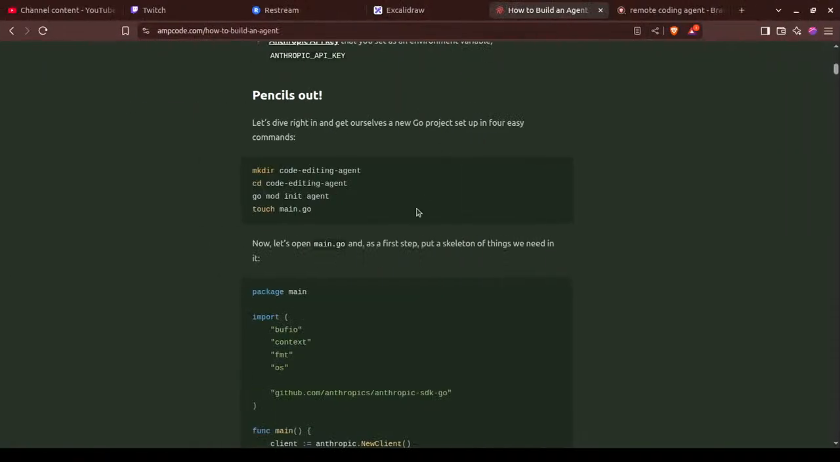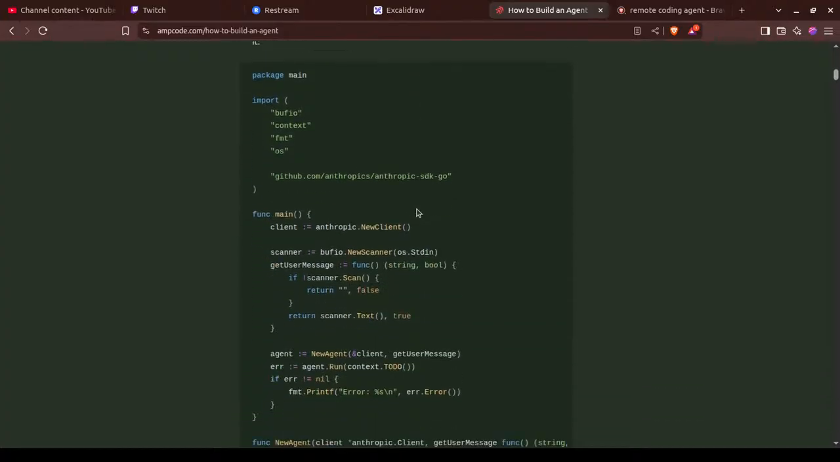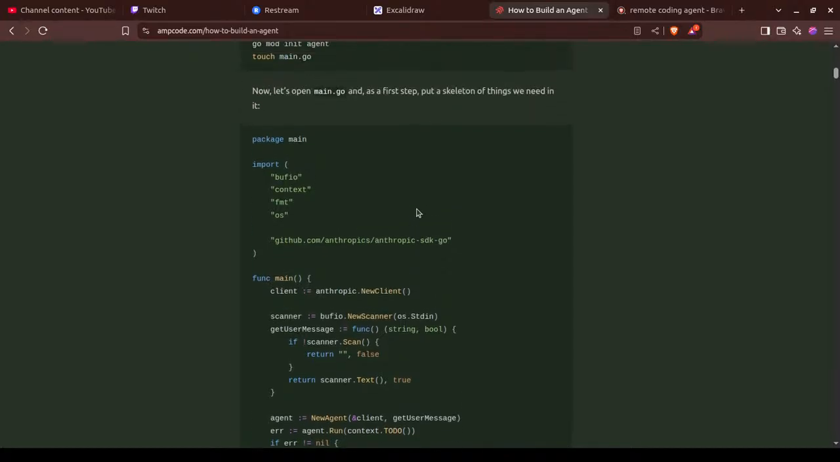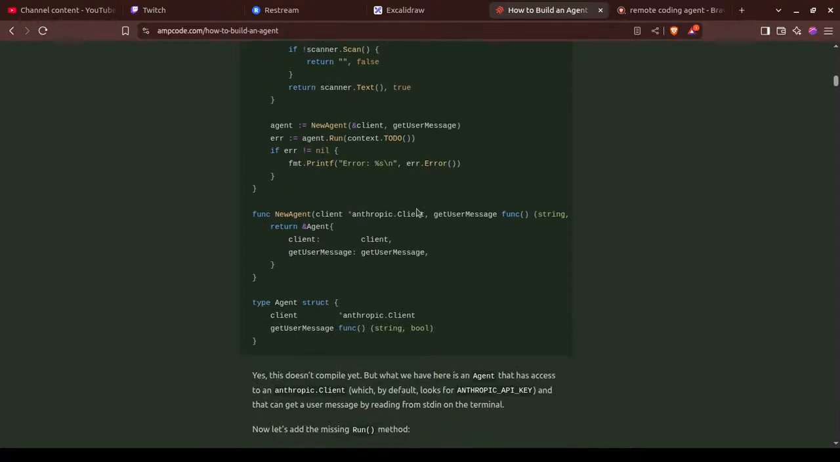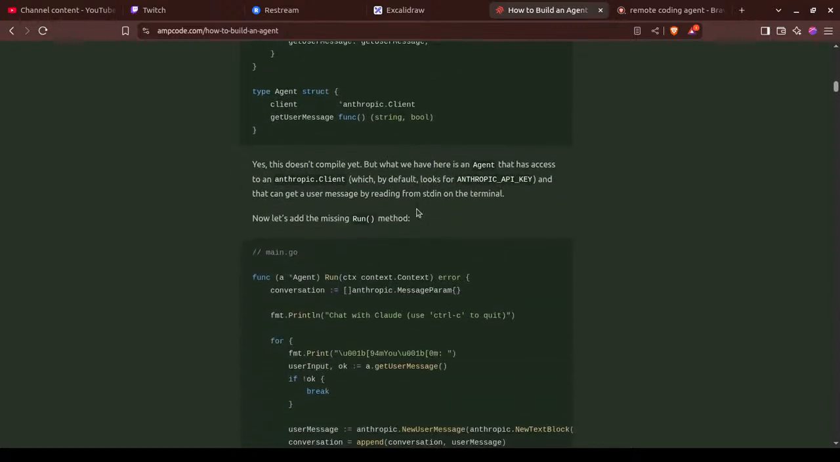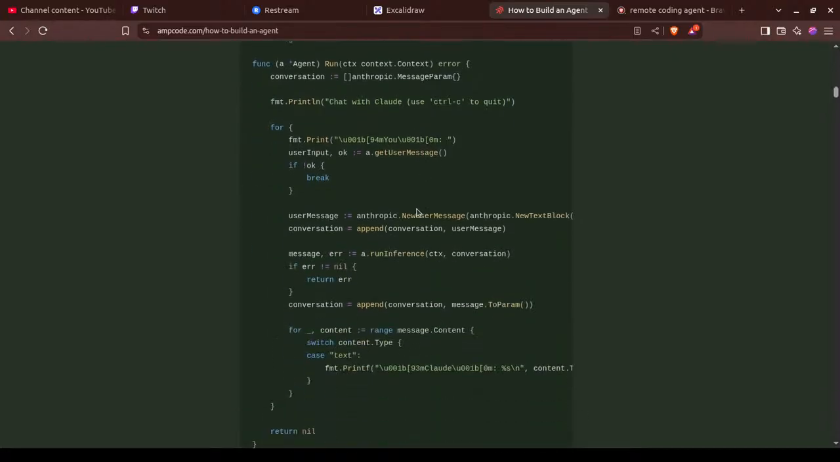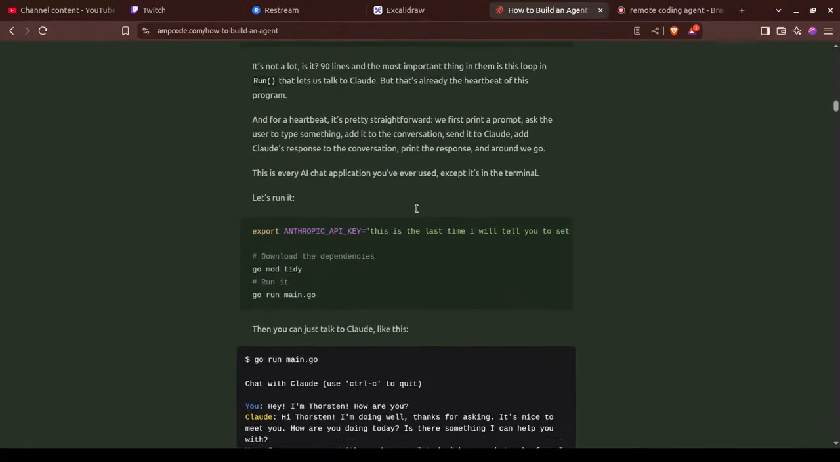So we are ready to start. Let's dive in and get ourselves a new Go project set up in four easy commands. Yeah, that is fine. Main.go and client. So what we do here is basically initialize the prompt and set up the agent with the API key.